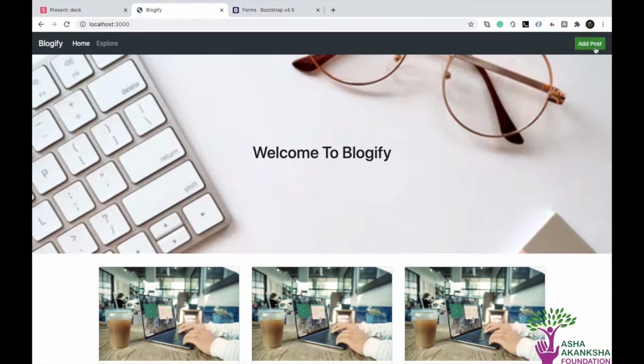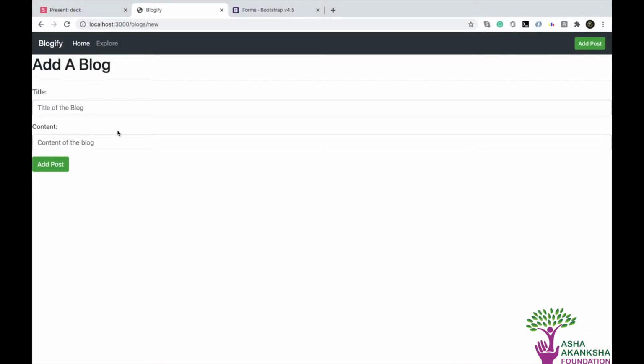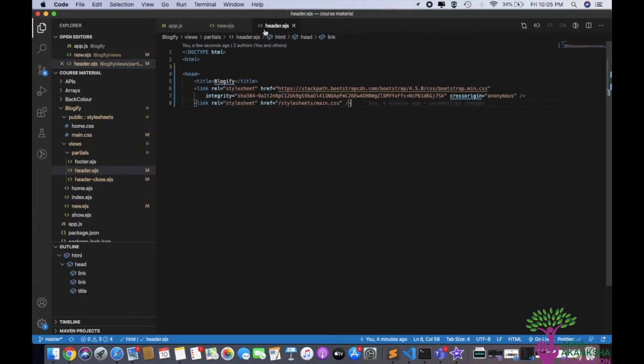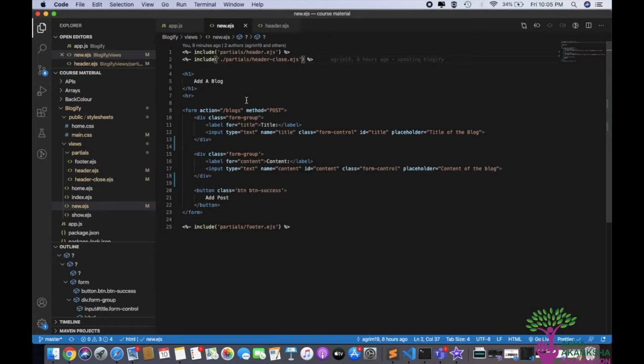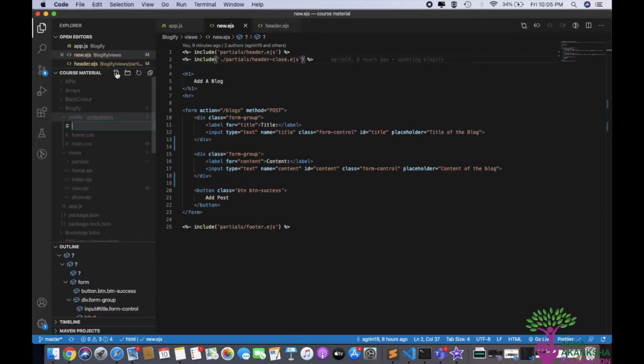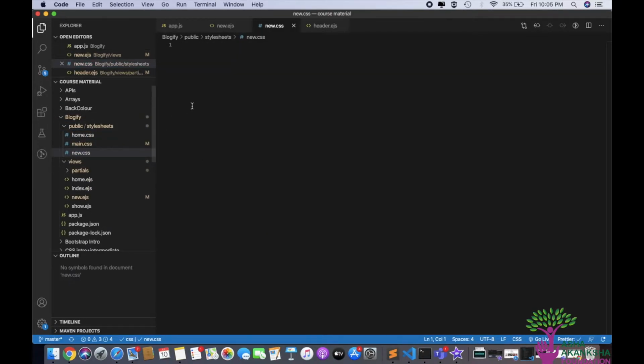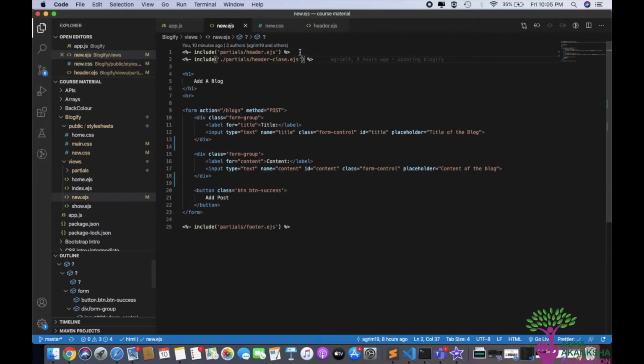Now let's focus on fixing this side padding issue on this page, right? So I'll close this main.css. Now we need a separate style sheet for our new.ejs too, right? So inside the public slash style sheets, I'll make a new file called new.css. And inside this, I'll do the initial check. I'll do h1 color green, right? And inside the new.ejs, I'll link this.